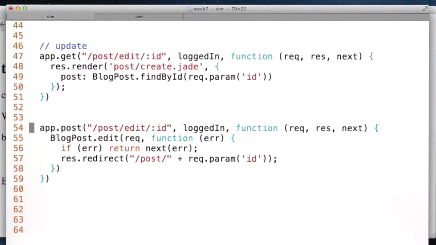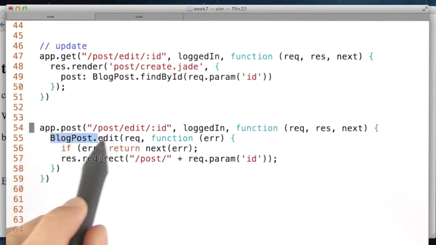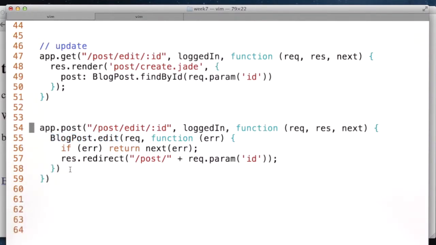Once the edit form is submitted, we need to handle those values. And so what we're going to do here is pass the request that we received from Express directly into a new method on our blog post model called edit. Normally this method does not exist, but it's custom functionality that we defined within our schema. So let's take a look at how you can go about defining your own custom model functionality in your schemas.